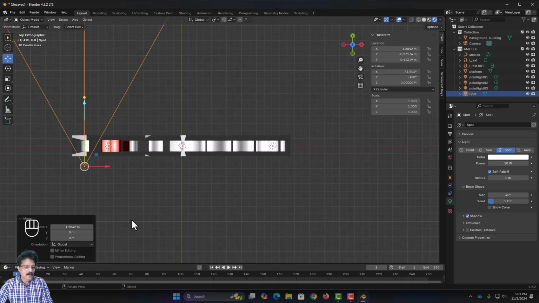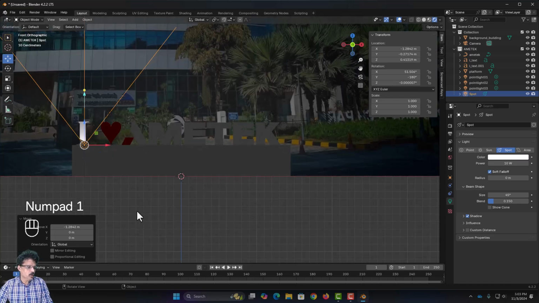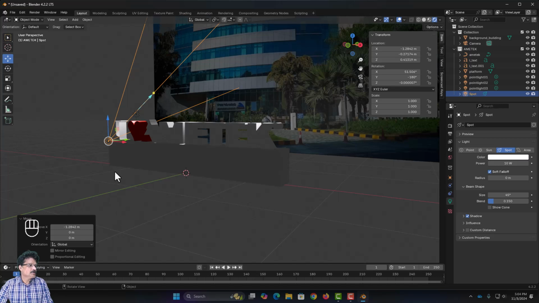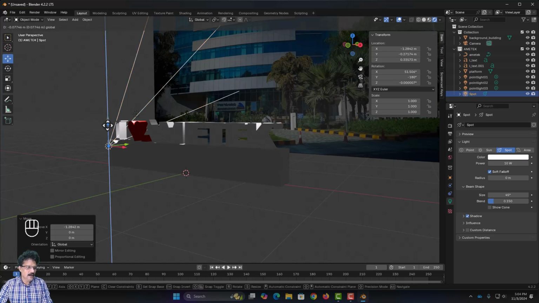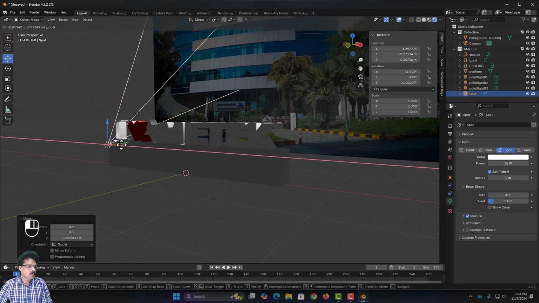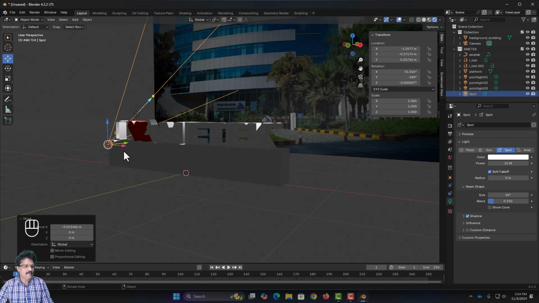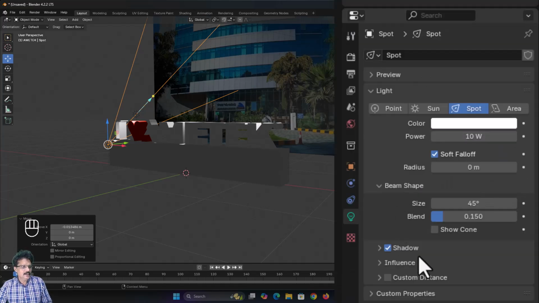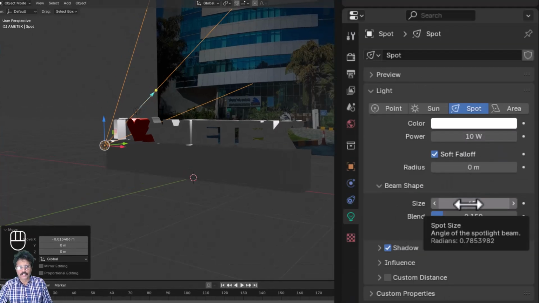Now if I press 1 and show it to you, you can see a spotlight is moving over the letter I. If required I will move it slightly down like this, slightly along X like this. So this is the other kind of light that we have, and you have various parameters that you can adjust for this light.